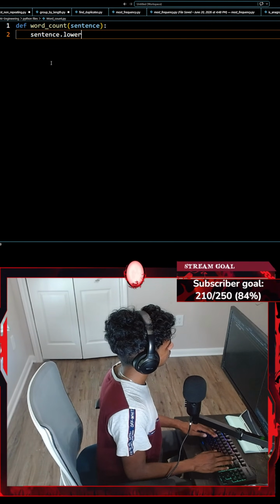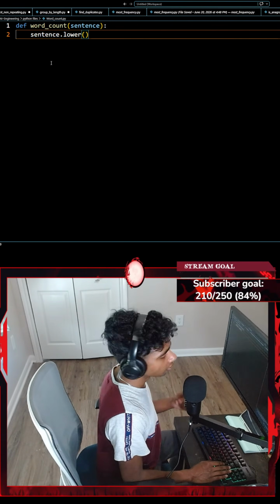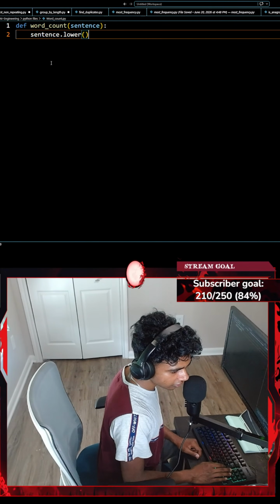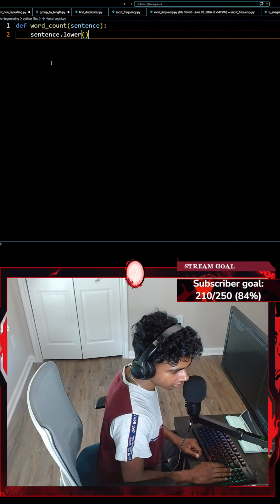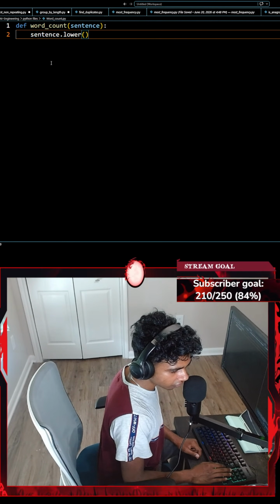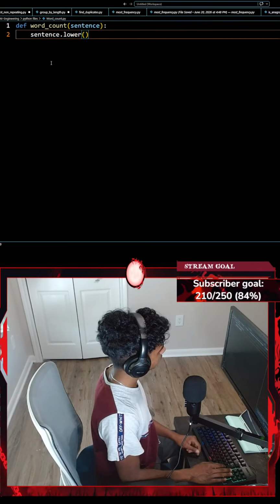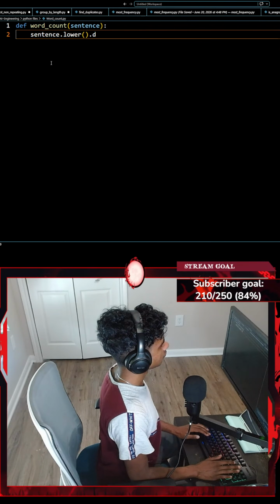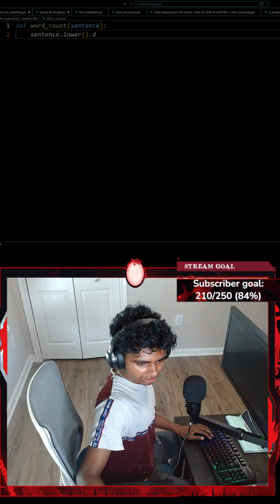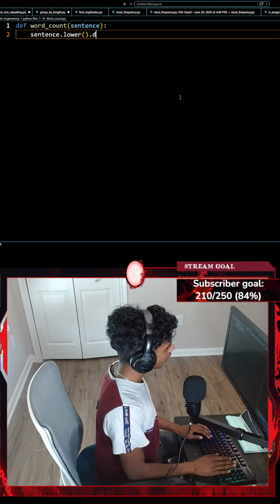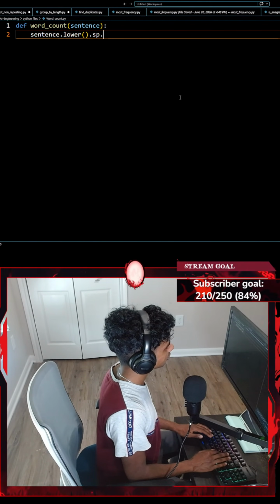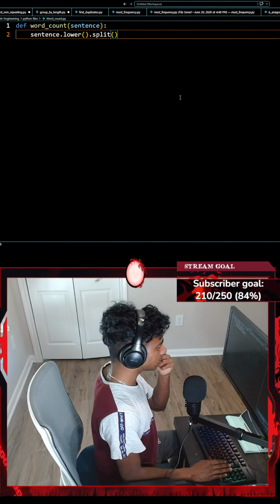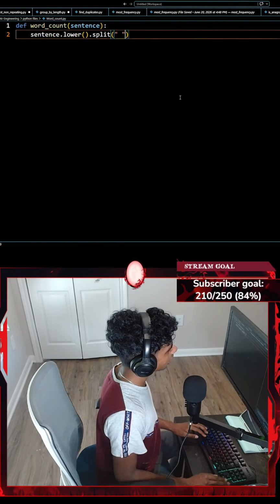Sentence.lower. There we go. Once we're done lowercasing our sentence, split the sentence into individual words. This means call the split function on the lowercase string. This breaks it into a list of words using spaces as the separator. So we have dot lower dot split. This is going to go ahead and split everything at a space.